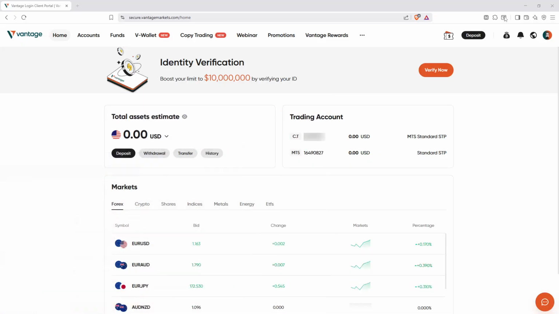Once your MT5 Live account is set up, you won't need to wait too long. You'll receive an email containing your MT5 login ID, a password, and the server name. It's important to save this information in a safe place, as you'll need it for future logins and trades.